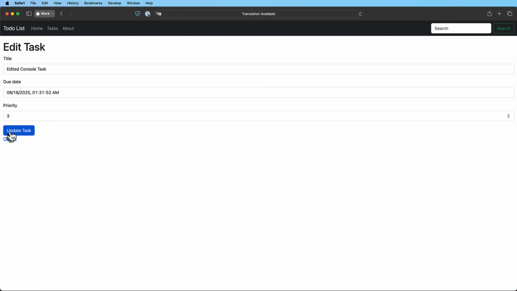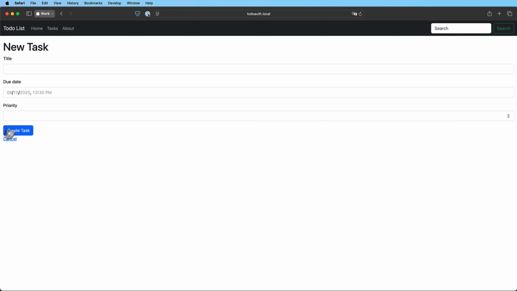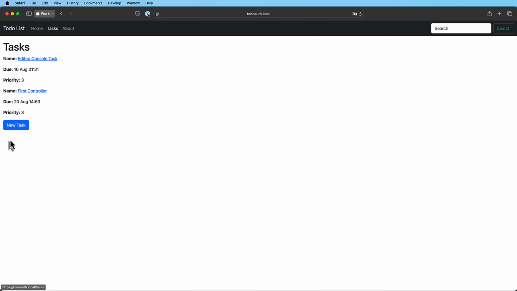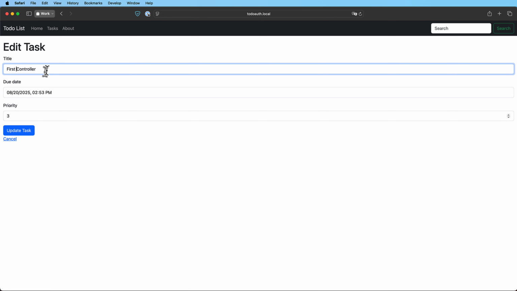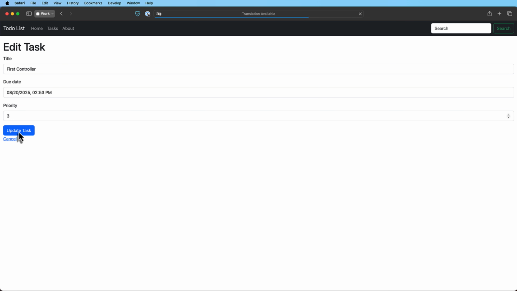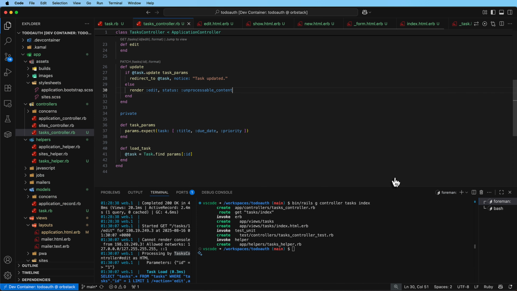And refreshing, now it says update task when we're trying to edit a task. And when we try to create a new task, it says create task. Let's go ahead and try to edit this task. We'll just say first controller edited. And you can see it didn't seem like anything happened. And if we look in our logs, we can see that the update action is not found on our task controller. And we'll go ahead and add the update method.